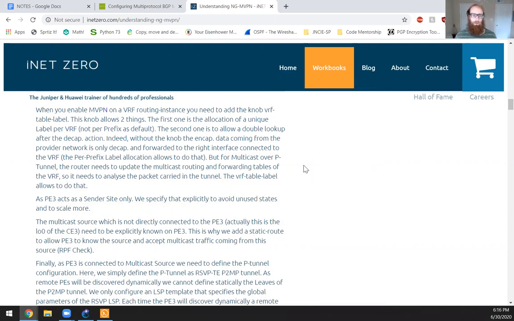Indeed, without the knob in cap, data coming from the provider network is only decap and forwarded to the right interface connected to the VRF. The per prefix label allocation allows to do that.